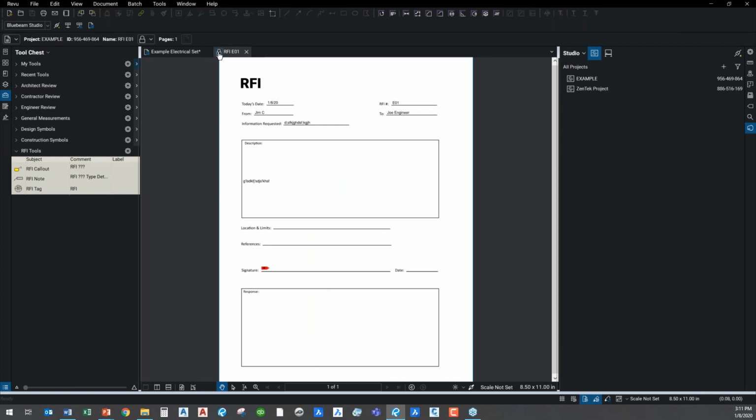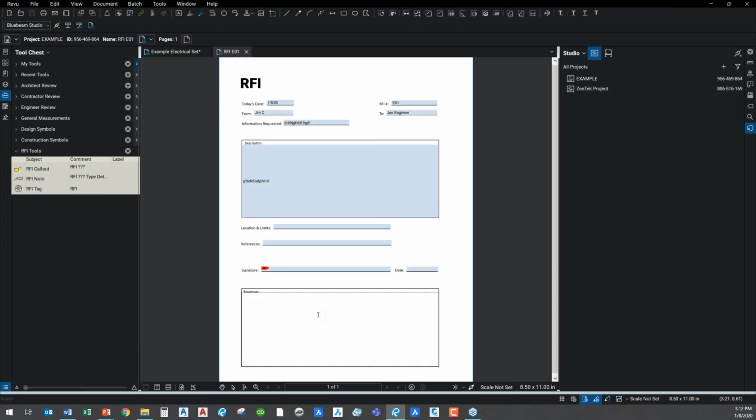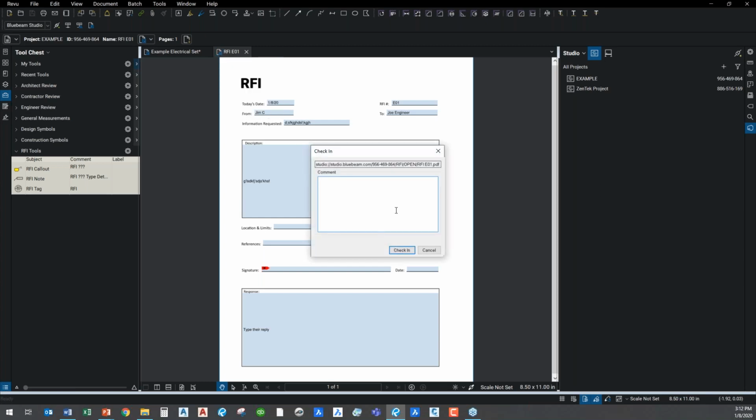And then they have the ability from here to just come up here if they want to edit it. You see right now it opens in read-only mode, but if they're the one who's going to reply and respond, all they have to do is check it out. And now they can go into the bottom and type their reply down here. There you go. Save it, and they're done. They just go ahead and check it back in.